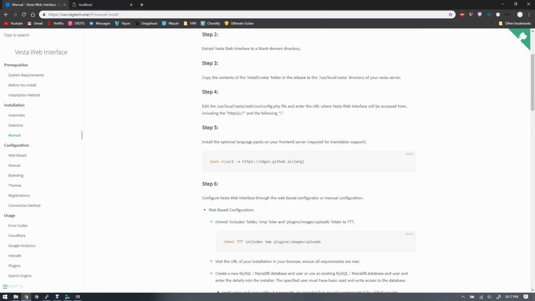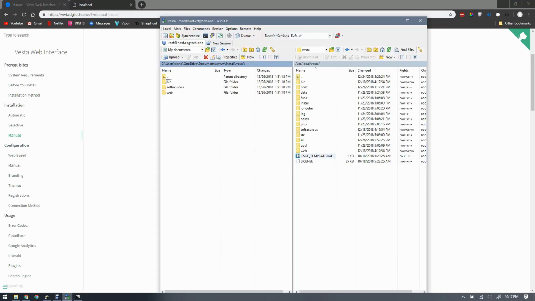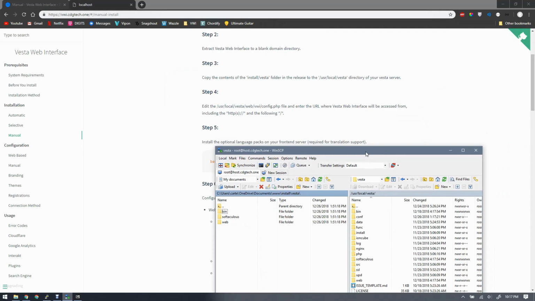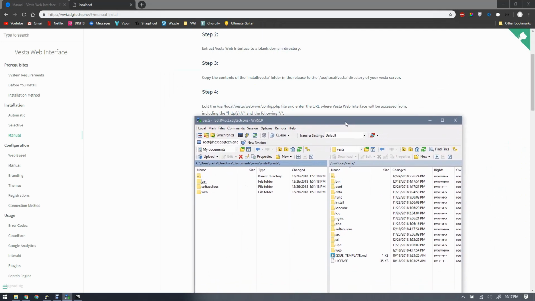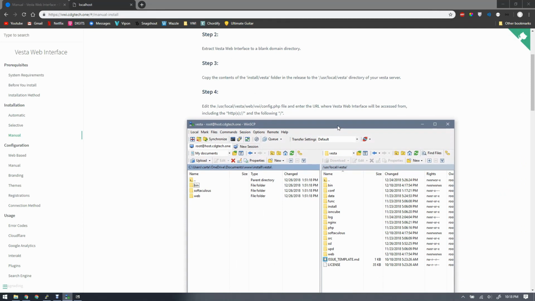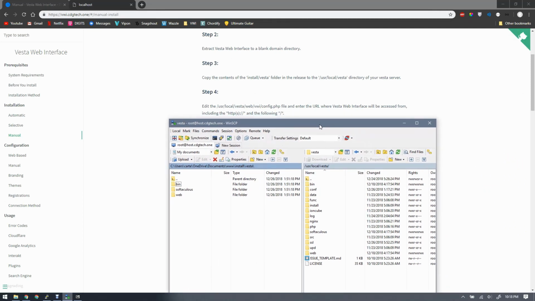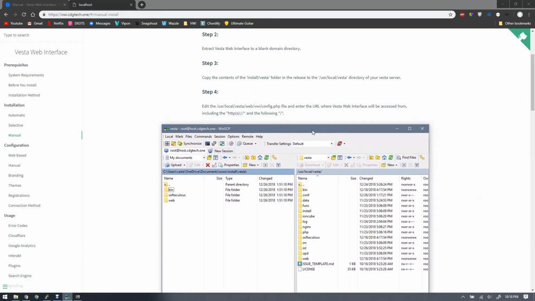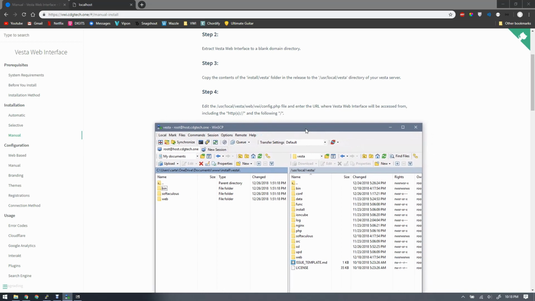Once all of those files are done copying, we can edit the web VWI config file to set up our link to the front end and back end. The only thing this file does is makes it so that if you enable Softaculous support, you will be able to go back to your VWI installation from your Softaculous control panel. So if you don't plan on using Softaculous, you can skip this step.